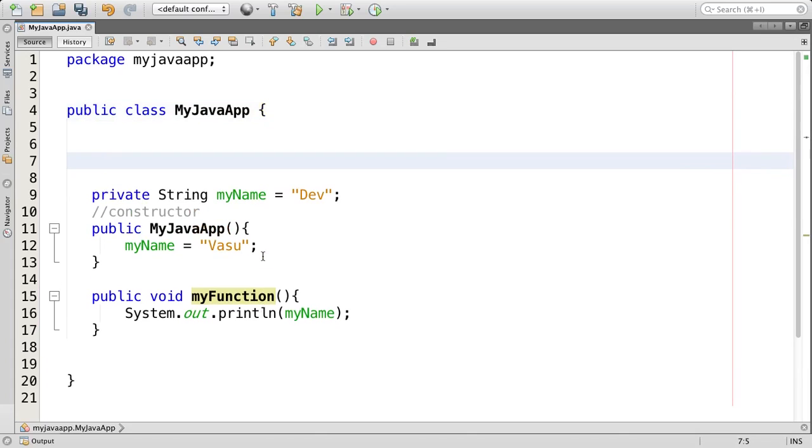So if you have a class written and you want to test how things are going on, that's where Java typically comes with a public static void main block. So anywhere you want to test the class, you can have this particular block added. So I'm going to put it back.